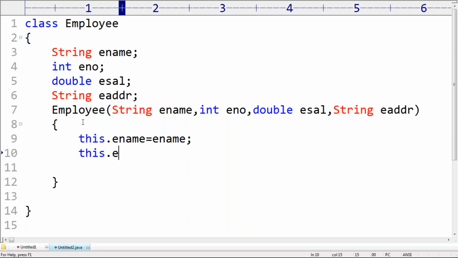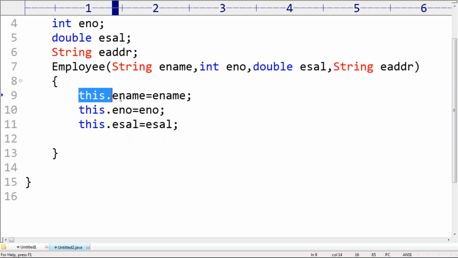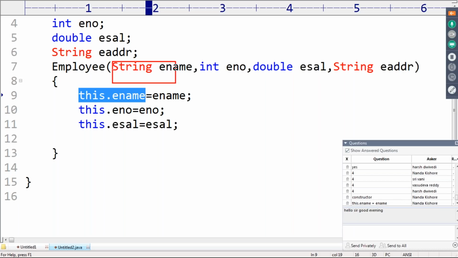this.enum is equal to enum. this.esal is equal to esal. Here 'this' means the current object. The current object's ename is your provided ename. Whatever data you are providing here, the current object's enumber means your provided enumber. The current object's esal means your provided esal.